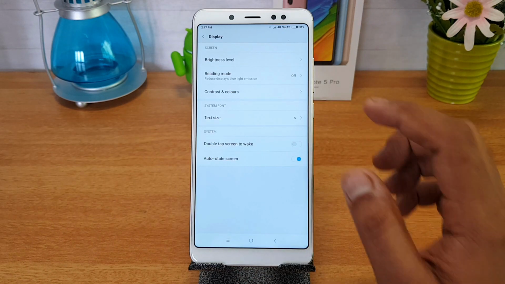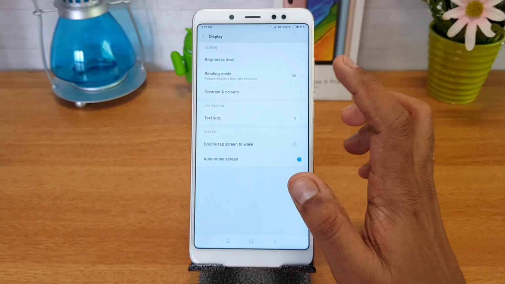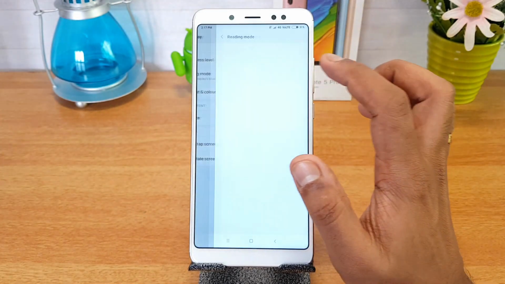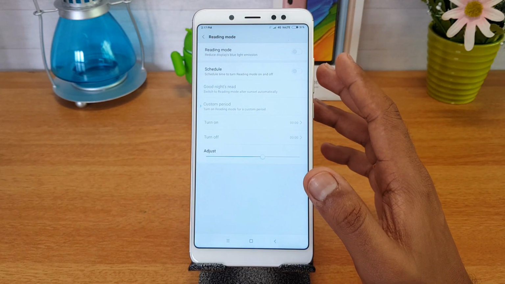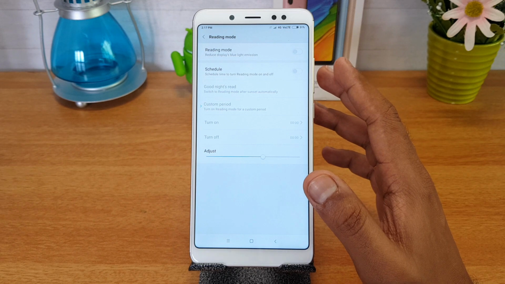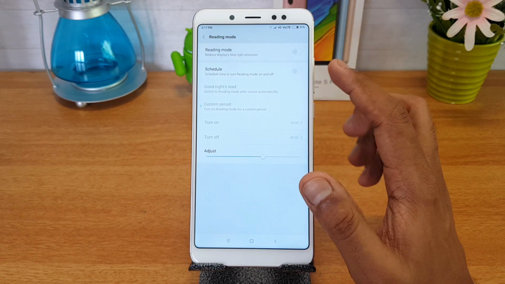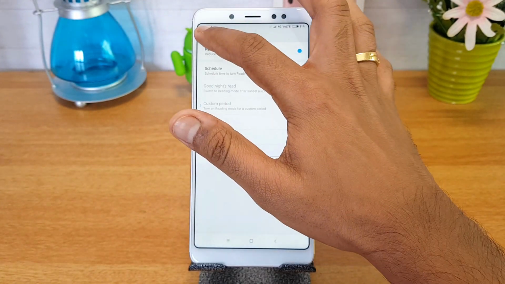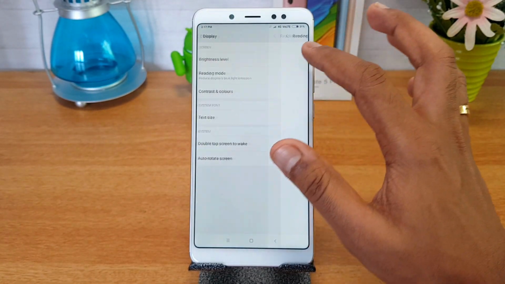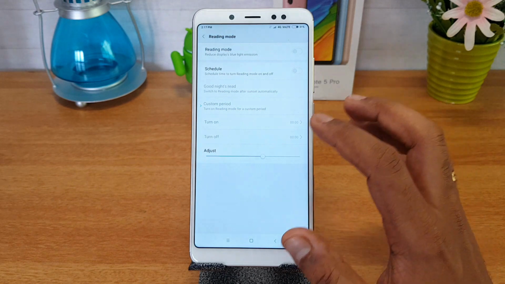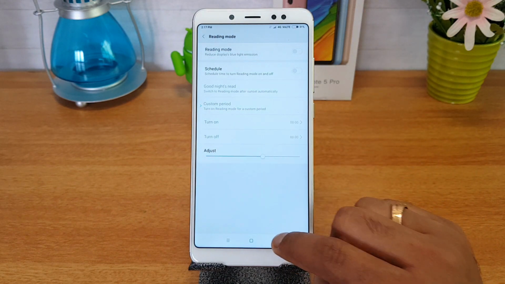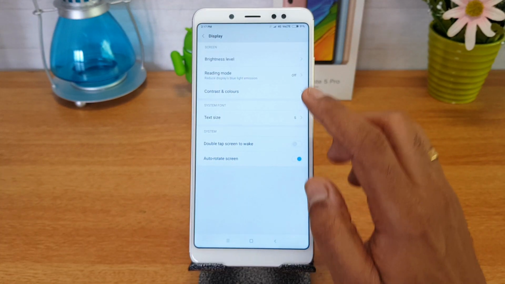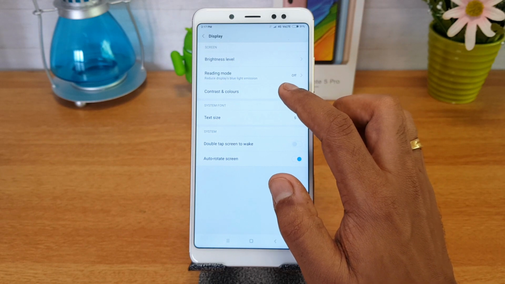Now let's see the display settings. Here we have a couple of interesting options. One is reading mode. We all know that reading mode helps in reading with reduced strain to the eyes, and that is available here. Once you enable the reading mode, the screen turns to warmer, slightly yellowish tones to reduce the stress on your eyes, and you can also schedule the reading mode.